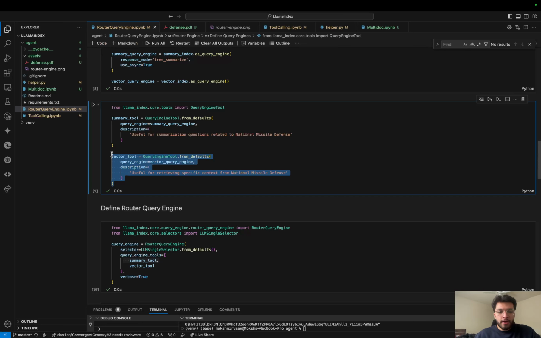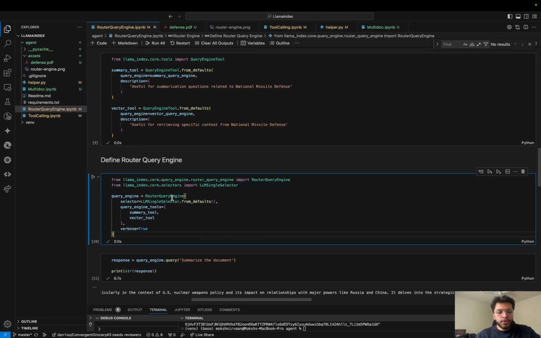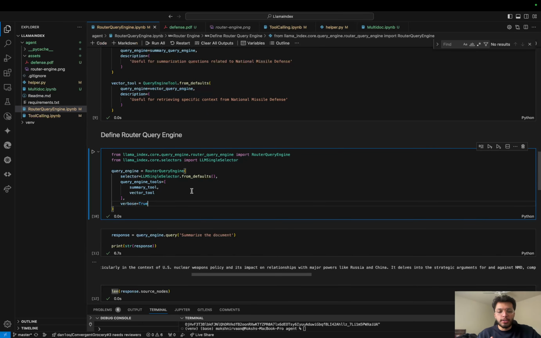So, we're going to provide descriptions for our context-based tool and our summary tool. This basically allows us, when we define a router query engine, to pass in both of these tools, but our AI agent is also going to be able to choose which tool it wants to pick when it's answering specific questions from a user. So as I said earlier, if a user asks, what is weapon X? We don't need to retrieve a lot of context from that. We can just answer that through a summary tool, compared to a Q&A tool, which would be like, describe specific policies during the Cold War or something like that.